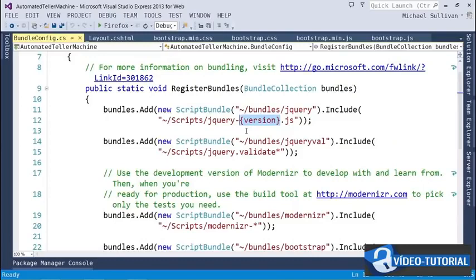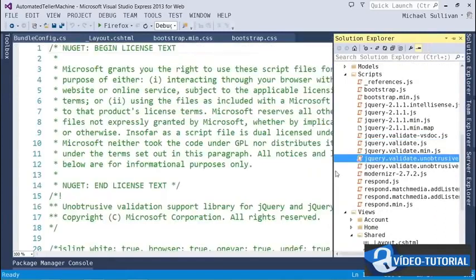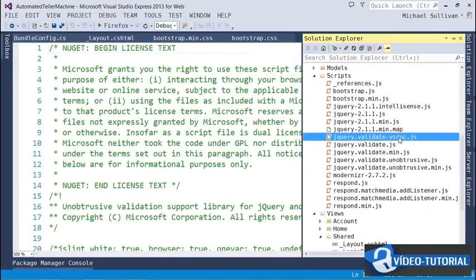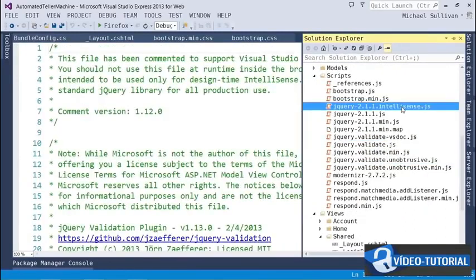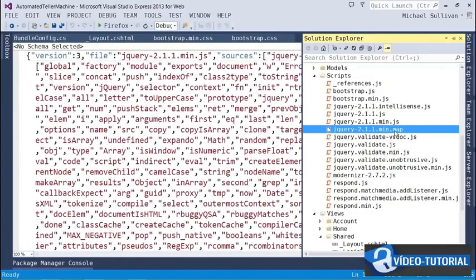Some of the other paths contain asterisks. The asterisk is a wildcard that can be placed at the beginning or the end of the file name segment of the path. Running in debug mode, this will create a bundle including jQuery.validate.js and jQuery.validate.unobtrusive.js. Files that include VSDoc, IntelliSense, or have the map extension are for debugging purposes only and generally won't be referenced on our web pages.